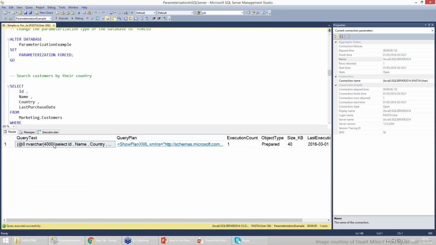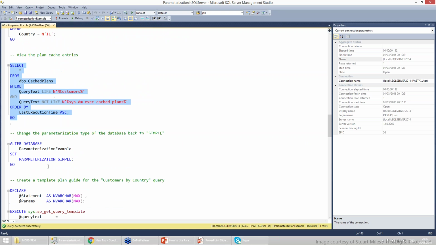And we already know that this can be dangerous in this case, because if we use different values, either US or IL, we want to get a different plan. When it's automatically parameterized, we will use the same query plan from the cache. Okay, let's go back to simple.